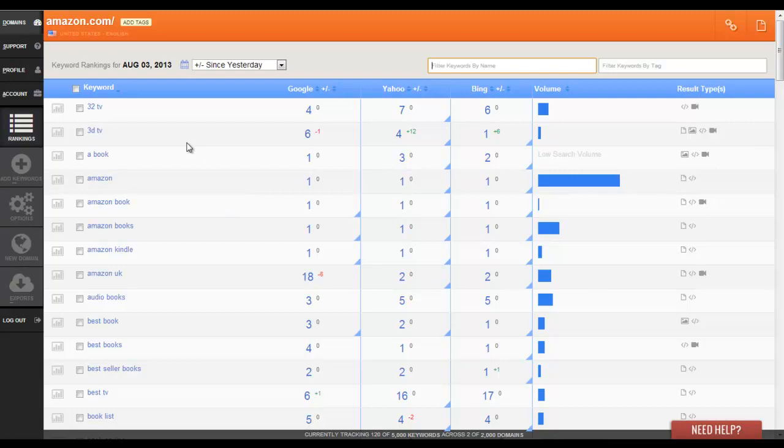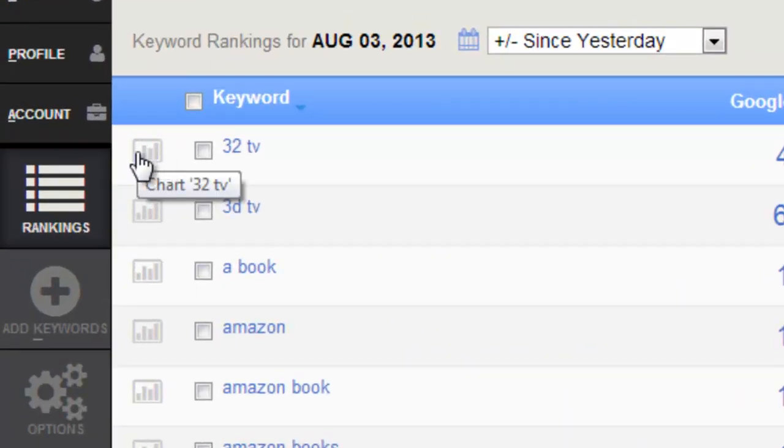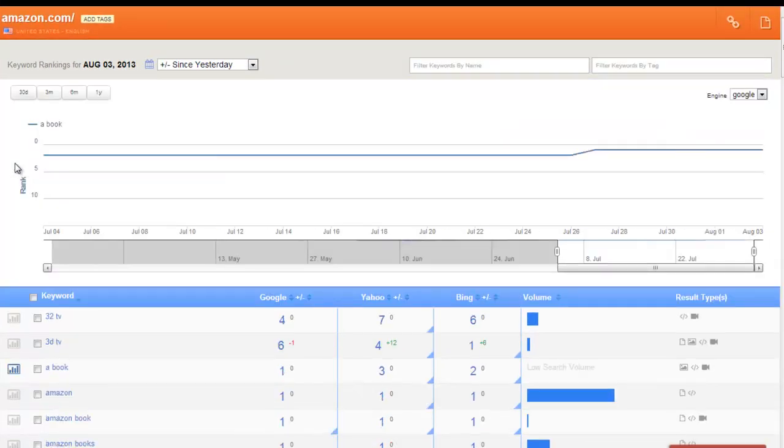Okay, so another really cool thing is graphing. Now if you go into the left-hand side of your keyword, on the very far left-hand side, before you get to the toolbar, you see this little option, this little chart. And what you do when you select this is that it pulls up this awesome graph where you can graph multiple keywords inside this one graph.